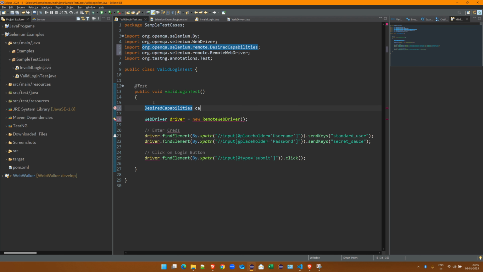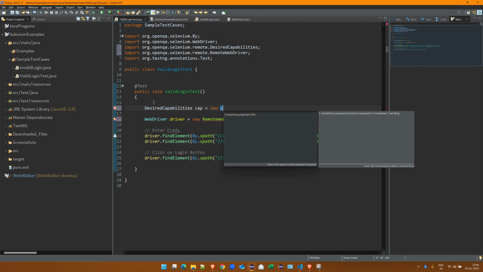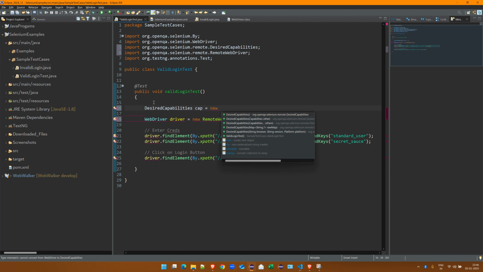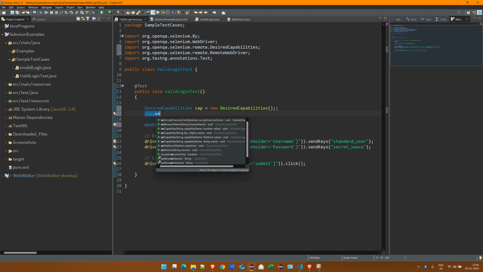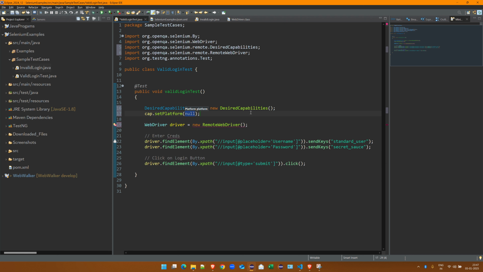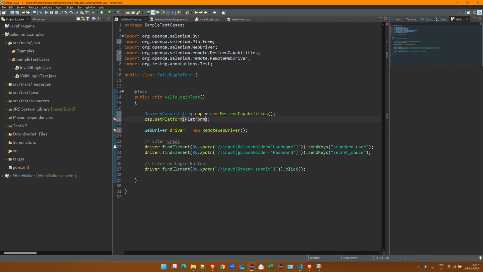So we'll create the DesiredCapabilities class, capabilities equals new DesiredCapabilities, right? Because we need this as a parameter to initialize the RemoteWebDriver. With this cap, we make use of set platform. What kind of platform machine is that? We'll set it as Platform.MAC, since the remote service is a Mac machine, right?